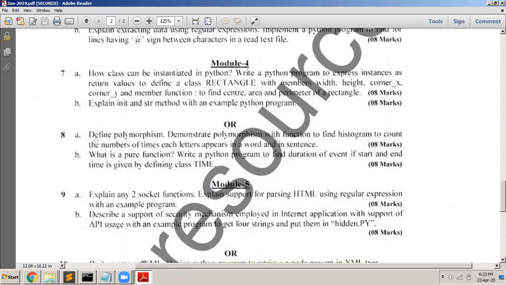So let us go to the next question. Question number 8: define polymorphism, and demonstrate polymorphism with functions to find a histogram to count the number of times each letter appears in a word and in a sentence. Okay, now this is based on polymorphism. I will come back to this question once we finish the concept of polymorphism.